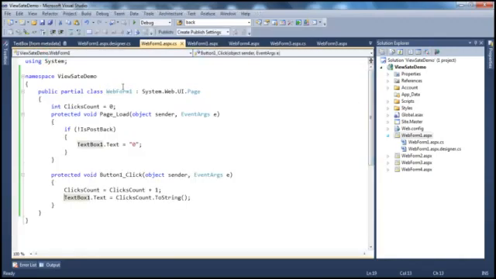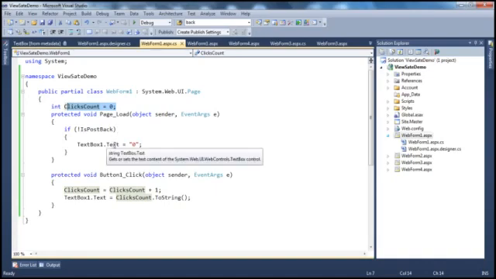All we have is at the level of class, in the scope of the class, we have this integer variable clicks count, which is initialized to 0. And within the page load event of the web form, when the page loads in the web server memory, and if it's not a post back, in the sense if it is an initial get request, we are setting the text property of the text box to 0.